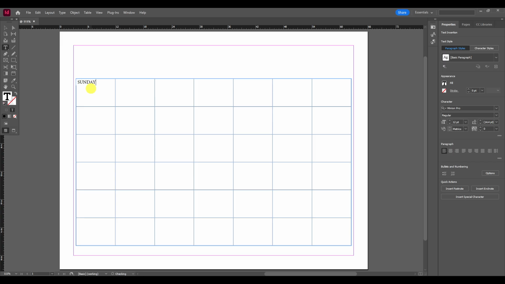Next, switch to the Type tool to add your weekdays in the top row. Click inside the first header cell and type the first day in your preferred order, then continue across to complete the row. Center align the text, and consider using a bold or slightly larger font for clarity. Consistent capitalization and spacing go a long way toward a polished look.